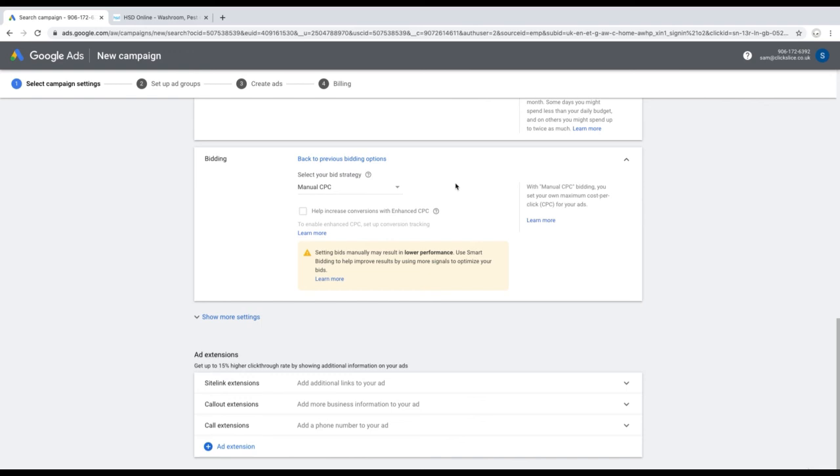If you don't go for manual CPC and go for maximize clicks, which is what Google recommends, what will happen is Google will not care about your goal, your main conversions, what you're trying to achieve. It will simply try and get you as many clicks as possible and make you spend the most amount of money. Remember, Google make over 70% of their income from people running Google Ads.